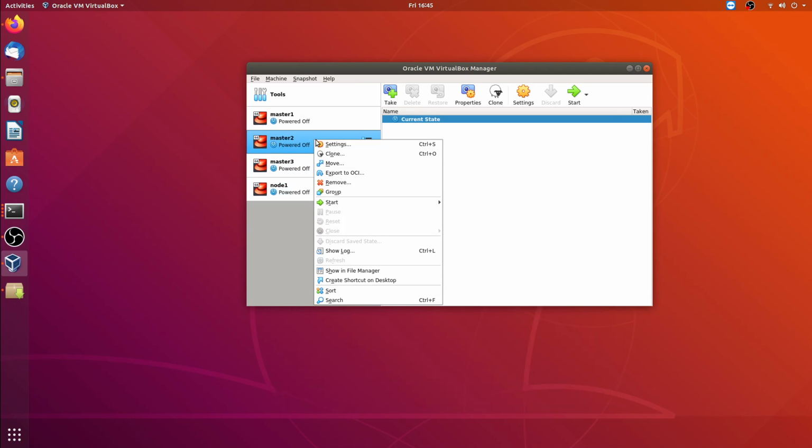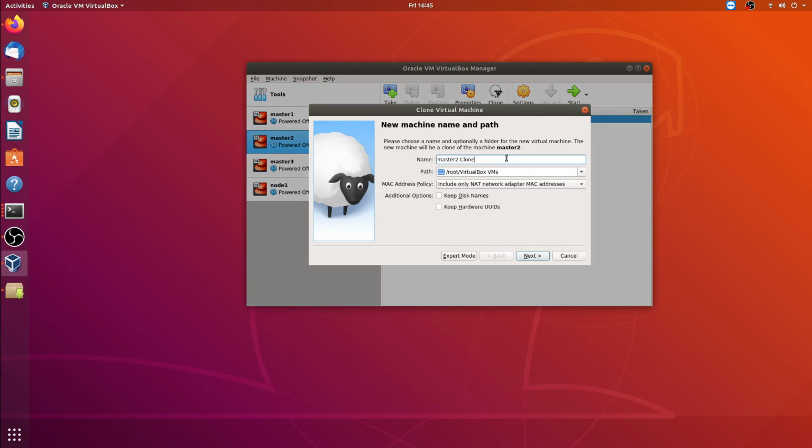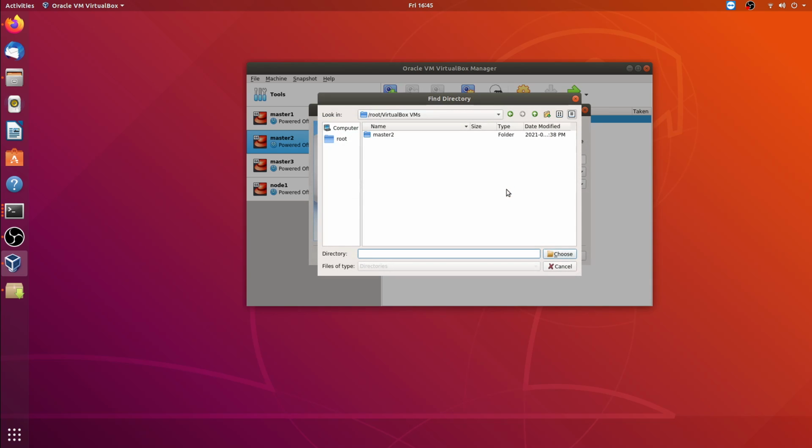Okay. Then do a quick clone again. I think it should not take too much time. Let me call it node 2. Okay, so in the same folder, because this is a lab environment, right? So I keep everything in the same folder.